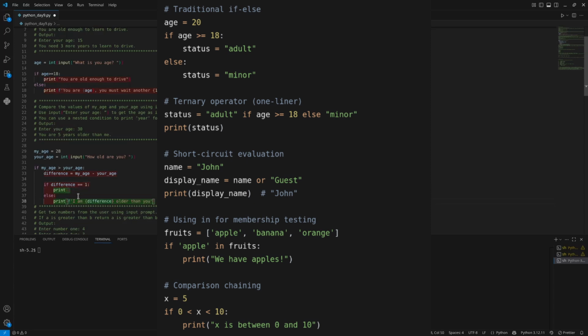With the ternary operator, it can be a one-liner. So status is assigned adult if age is greater than or equal to 18, else assign it minor. Then you can print out the status. This reduces the code to one line, as you can see.